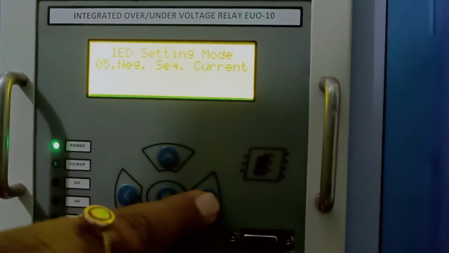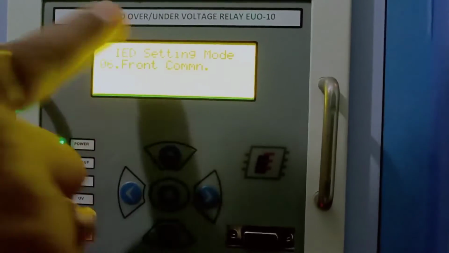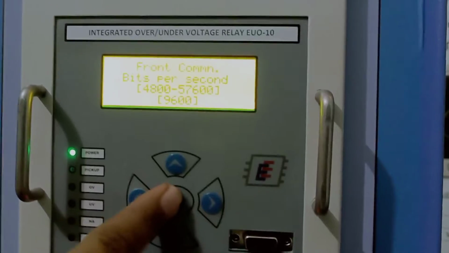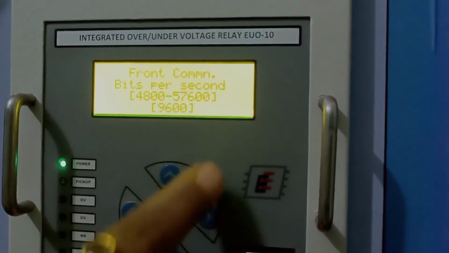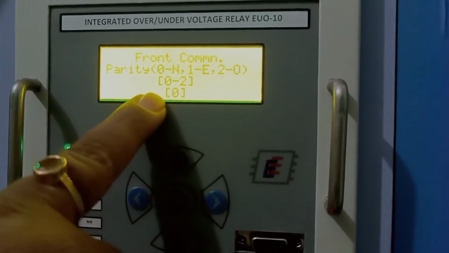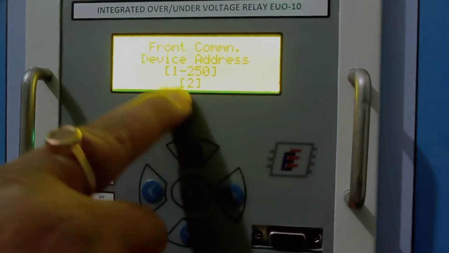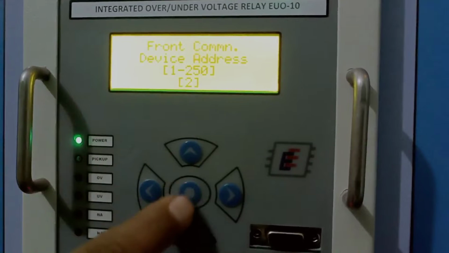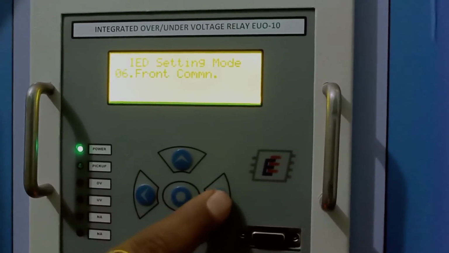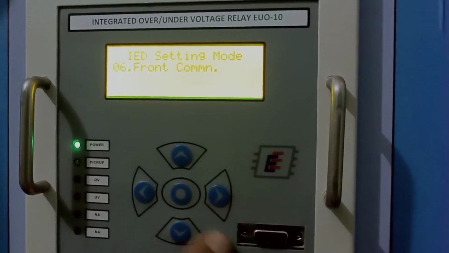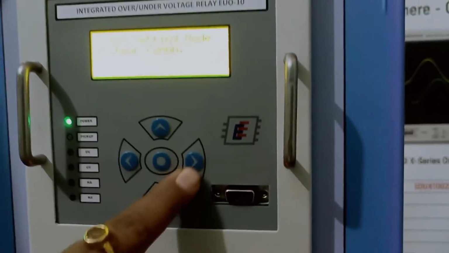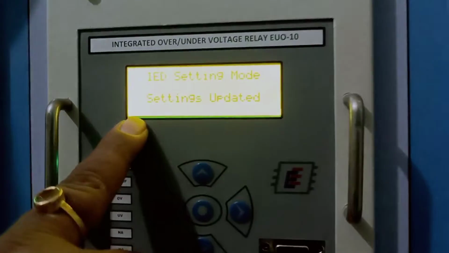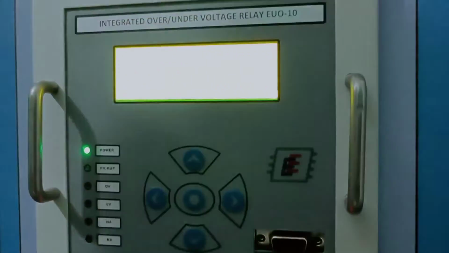Negative sequence we have disabled. Current we have disabled. Front communication. For front communication, just put the baud rate to 9600. Parity none. Device address 2. This is very crucial. We are using this front communication port for communication with our PC. So these settings are updated in the relay.